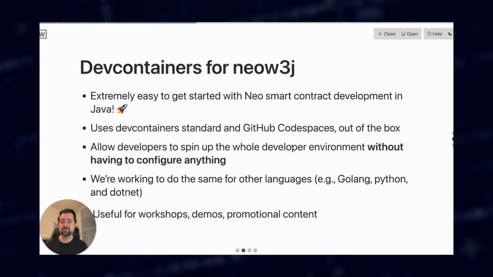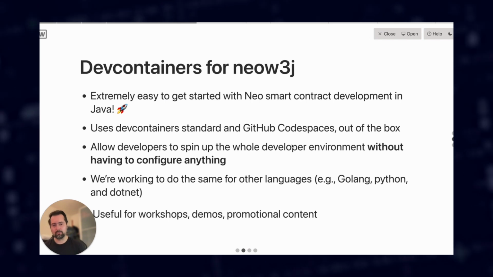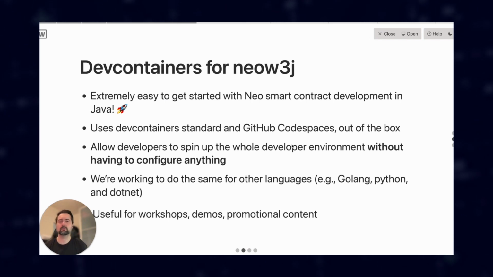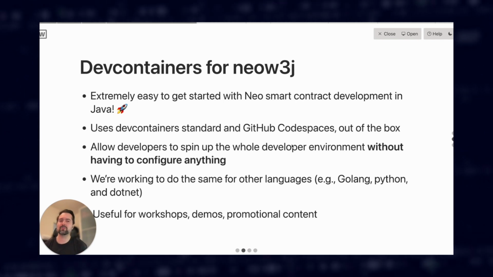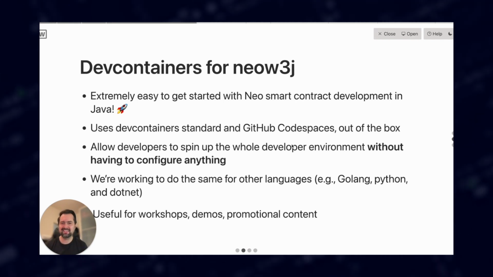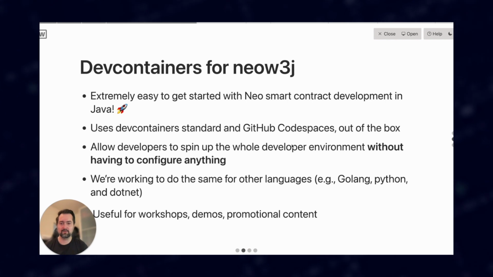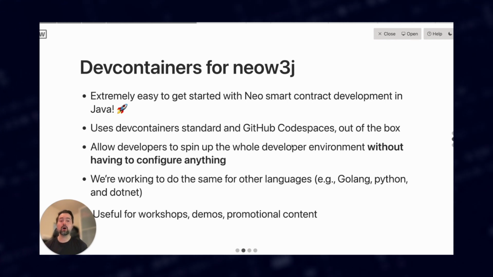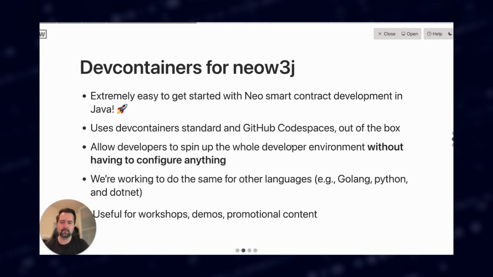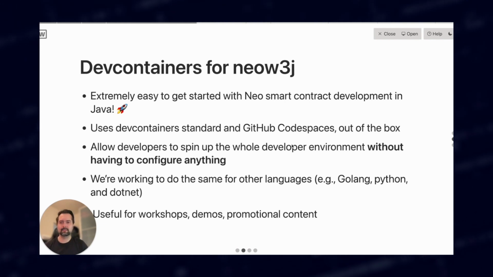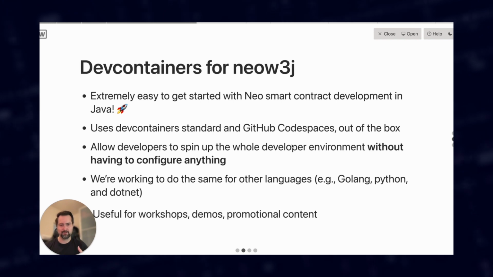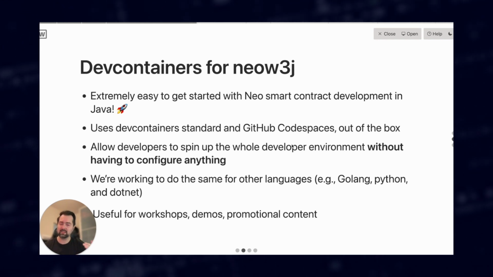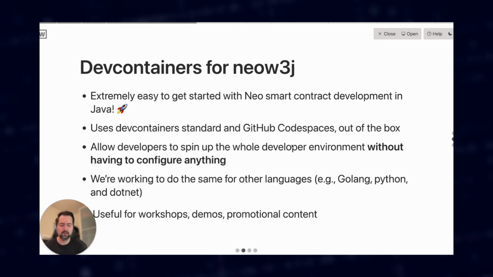This is very useful for workshops, demos, and promotional content to showcase our technology, not only showcasing Neo3j, but showcasing how easy it is to develop smart contracts in the Neo ecosystem. We're working to do the same for other languages like Golang, Python, and .NET, but this is a process that we're going to go through step by step, starting to roll out one by one, slowly.